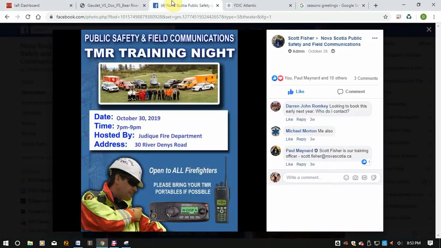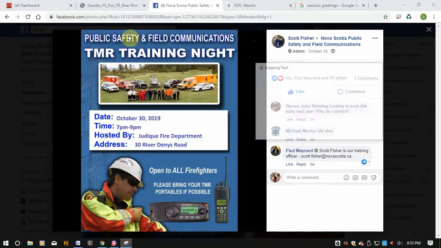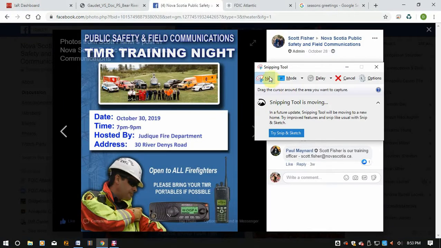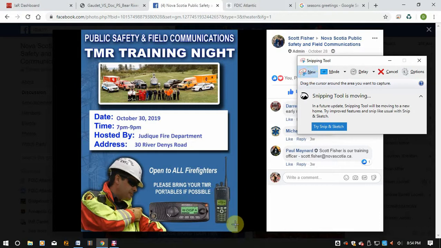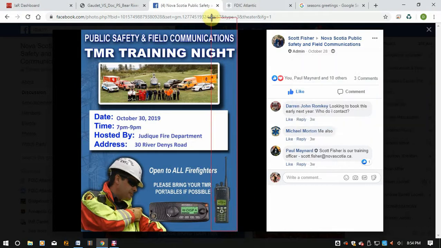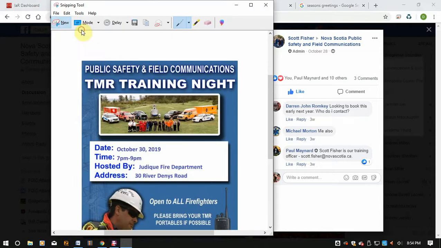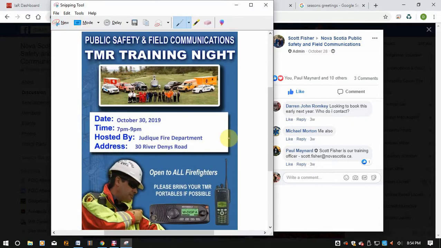Public safety field communications. They are the ones in charge of administering the provincial radio service in the province of Nova Scotia. And those guys do free trainings all over the province. So they do really, really good things. And they have this poster that you can do up or they post once in a while. So let's go new. And then what we want to do is highlight the poster. And this is just a Facebook post, right? This is nothing major. Oh, look, I just got it clipped.